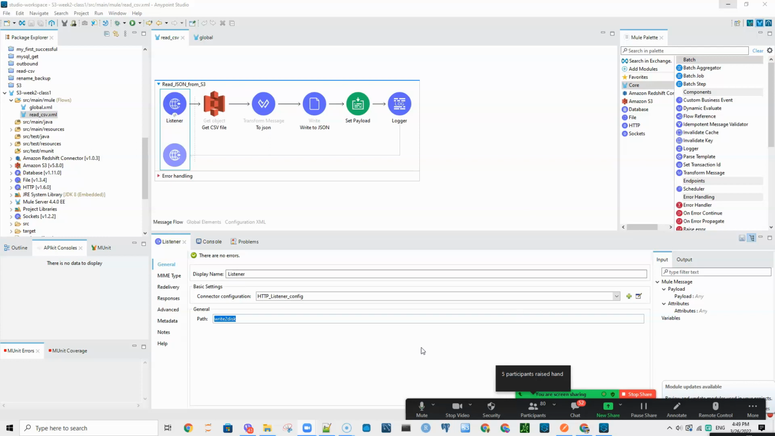Jason. The JSON data? CSV. No, CSV. The message right on the set payload. Yes. Thank you very much.